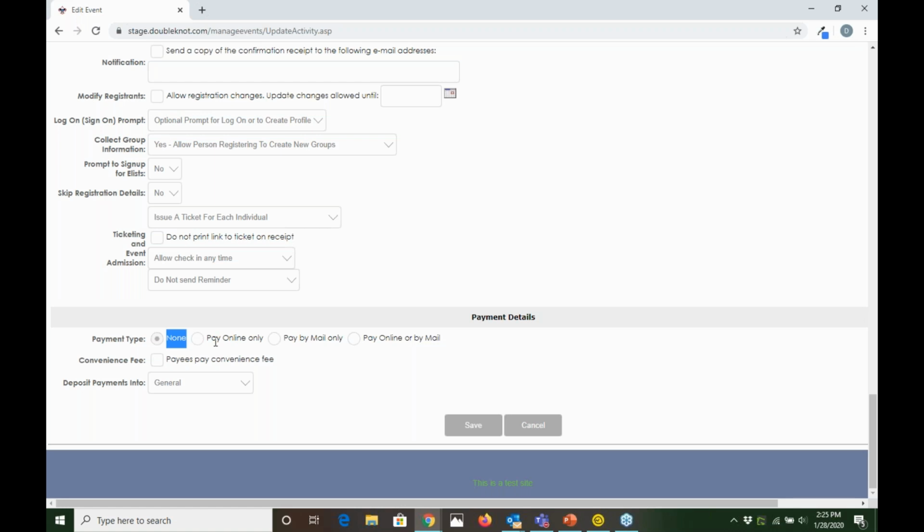So if people are registering, you'll always want to select at least one of these three items. Pay online only requires them to make a payment based on your payment types that you have configured online. Pay by mail only will only allow them to mail you a check or pay when they arrive. Pay online or by mail gives them the option of either mailing a payment or paying at the office, or paying with their credit card or another one of your configured options.